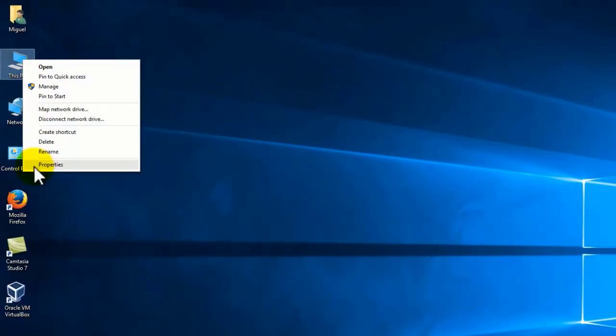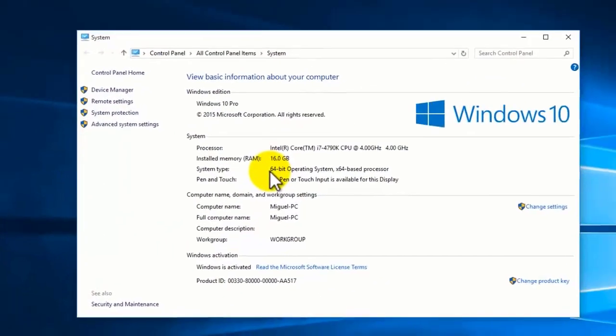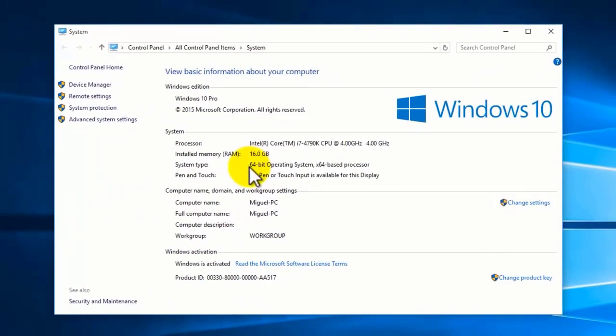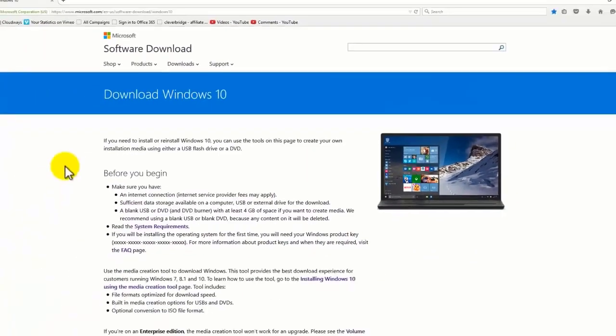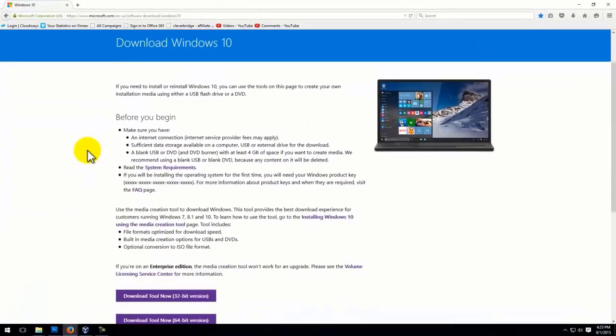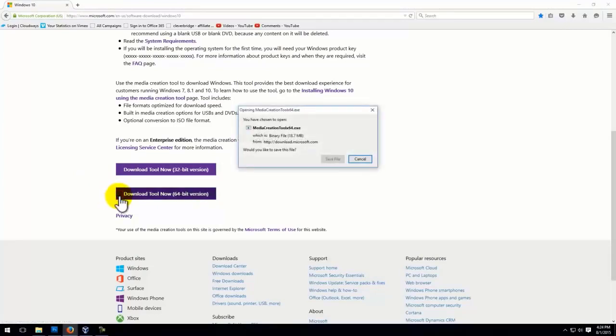Right-click This PC, Properties. Under System, look whether it's 64 or 32. In this case, it's 64-bit. Now, head over to the Microsoft Downloads section of Windows 10 and download accordingly. This will download a tool. Once that tool is downloaded, you would have to run that executable.